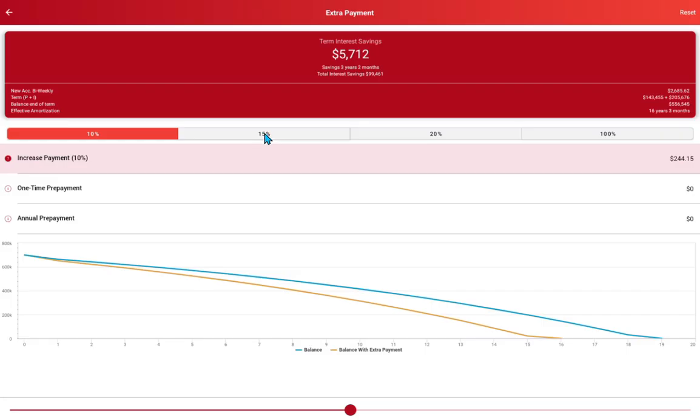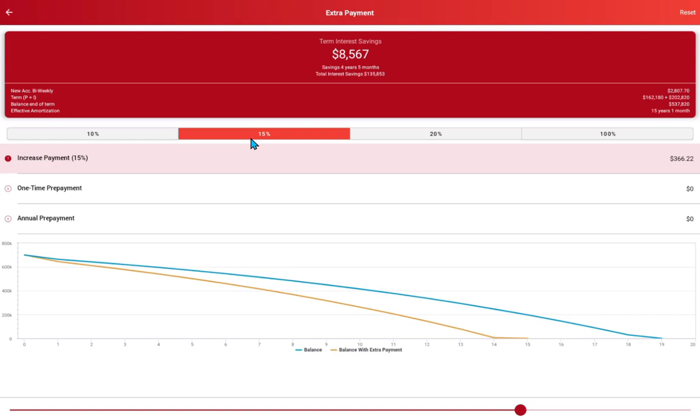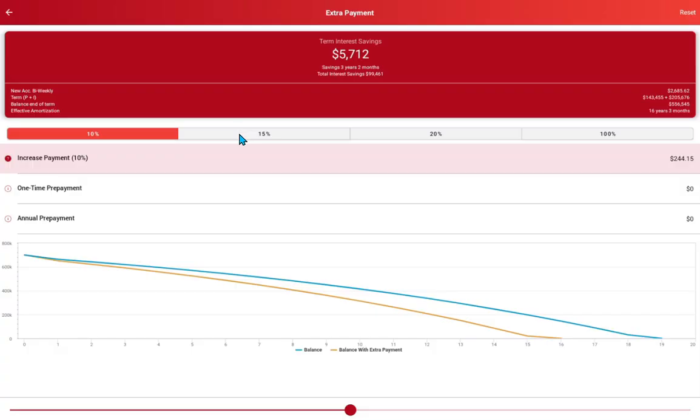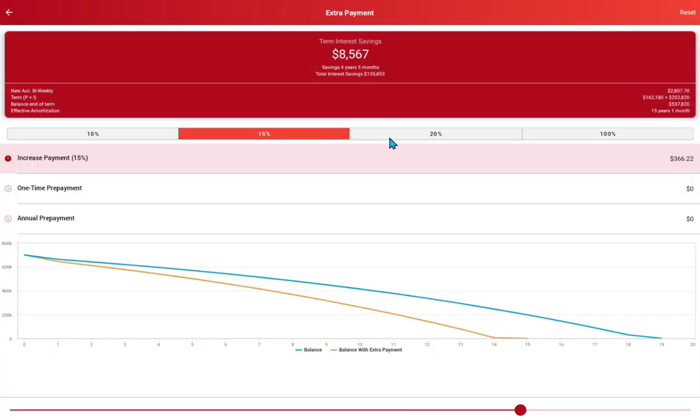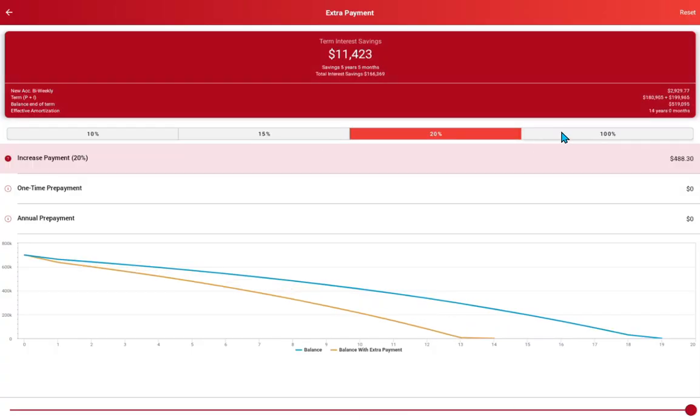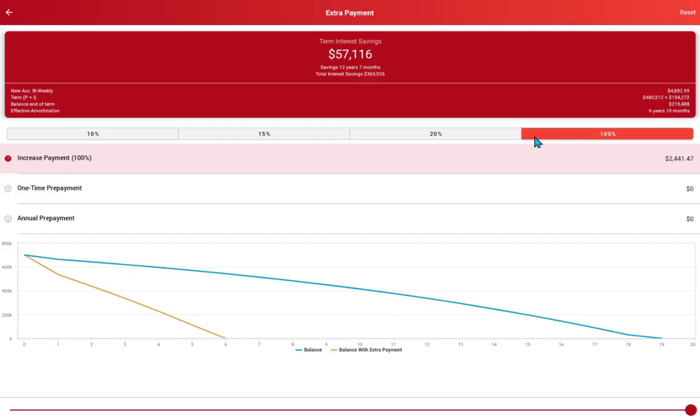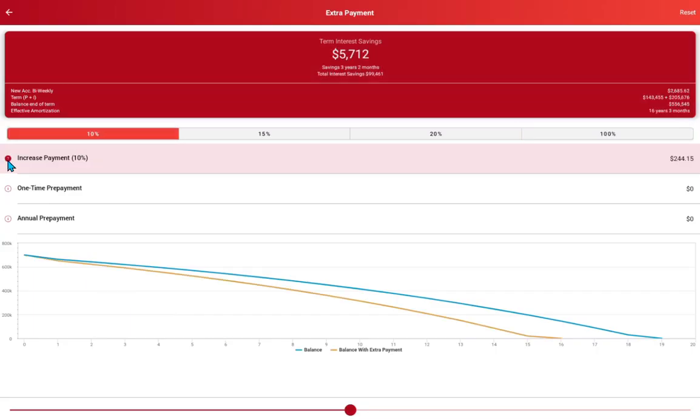So you can play around with this. Let's say you increased your payment by 15% instead. And then it updates the results here. As you can see, 15%, 20%. If you really want to go crazy, some lenders have double up payments, then you could do 100%. So yeah, those are just some of the different options here.